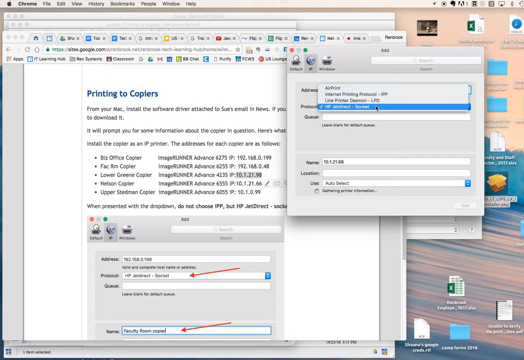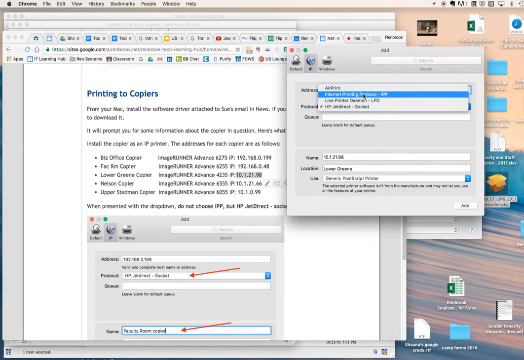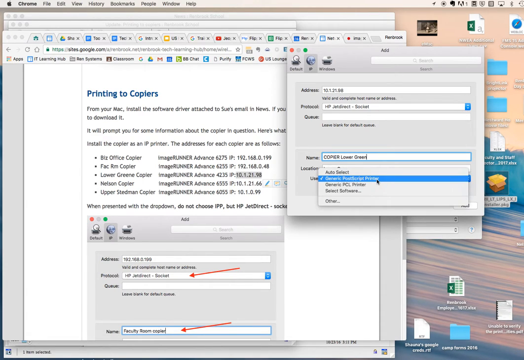You want to choose, instead of what might show up for you by default as Internet Printing Protocol or IPP, HP Jet Direct socket. It seems to be working better for us. Give it a name that means something to you instead of the IP address. I have been typing in the word copier first, so that in my list it shows up alphabetically. All the copiers will show up together, but you call it whatever you like.